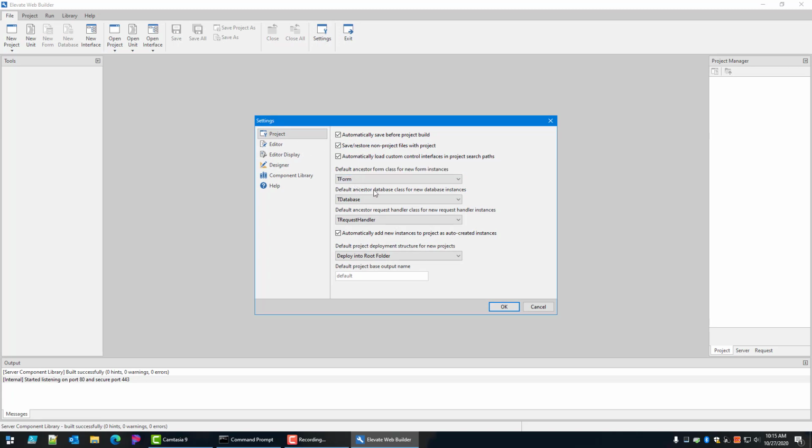And under project, the first thing you're going to notice that's different is the default ancestor request handler class. That's been added to be used with server applications. The request handler class is similar to a database module or a form, but it's unlike a form and more like a database module. It's a non-user interface container. So you can drop basically non-visual components on there, things like server requests and databases or data sets. So you can use those with the request handler.